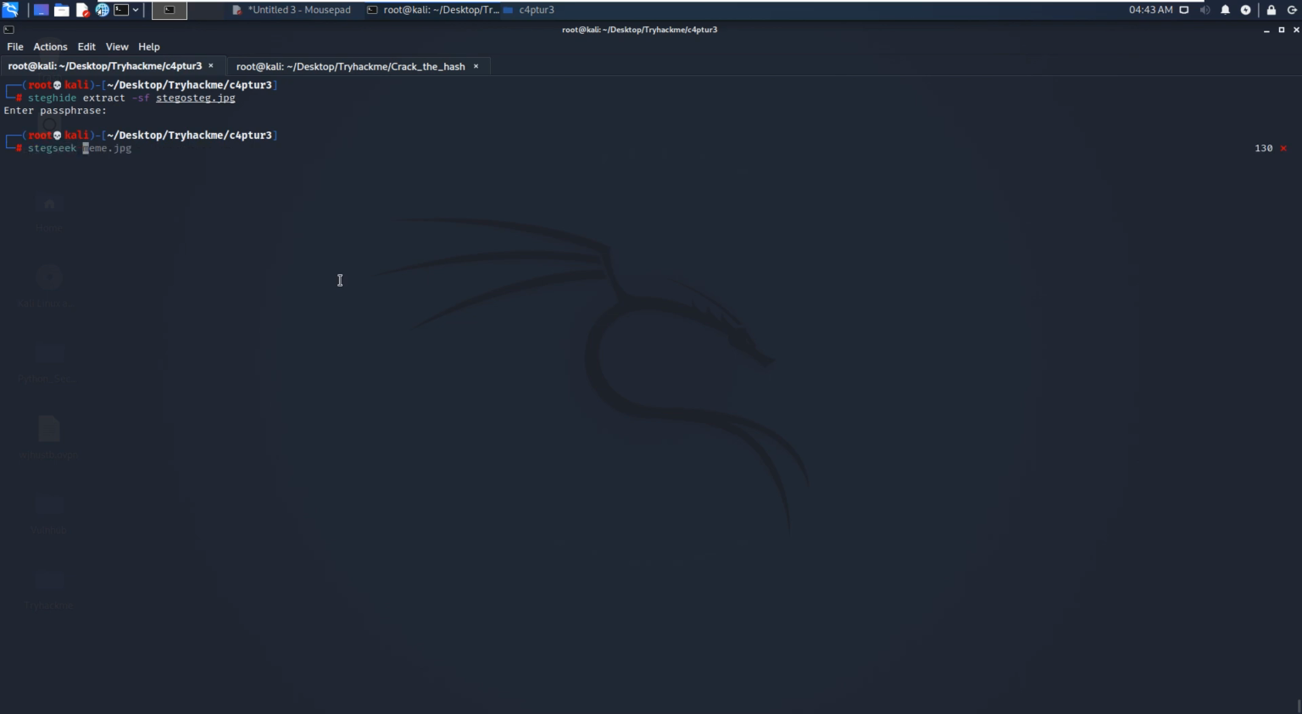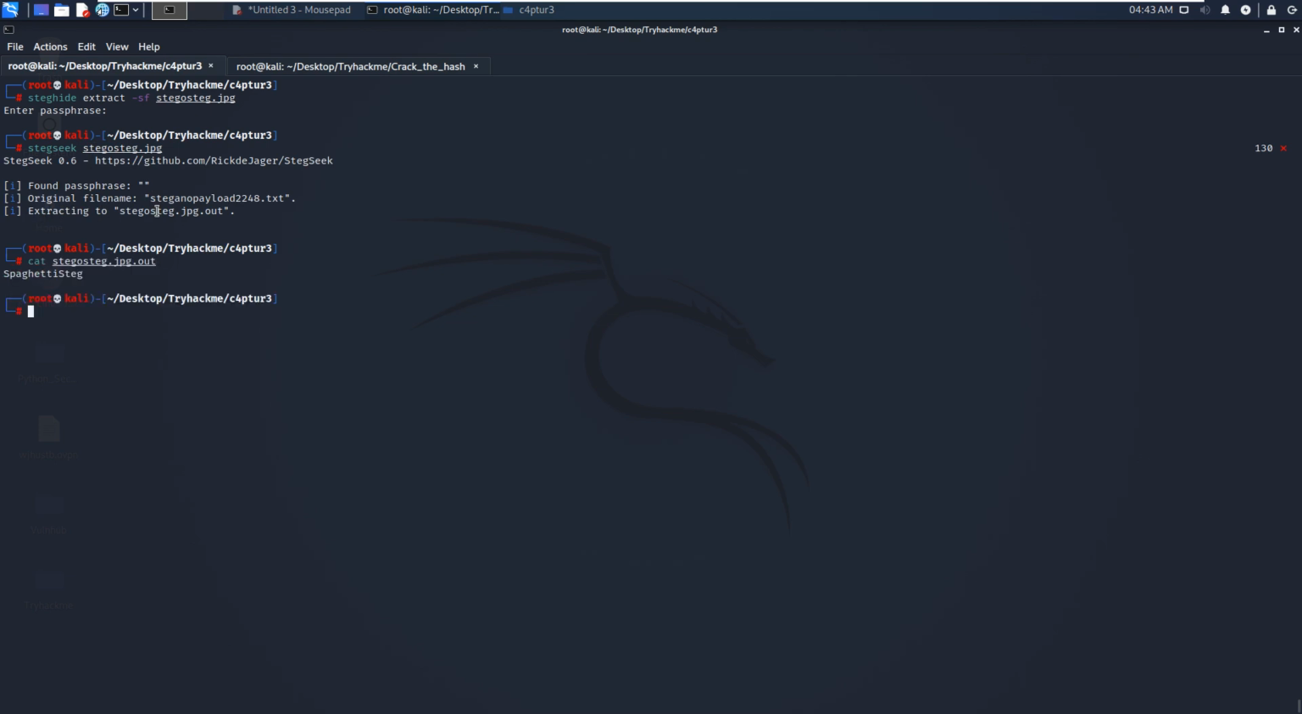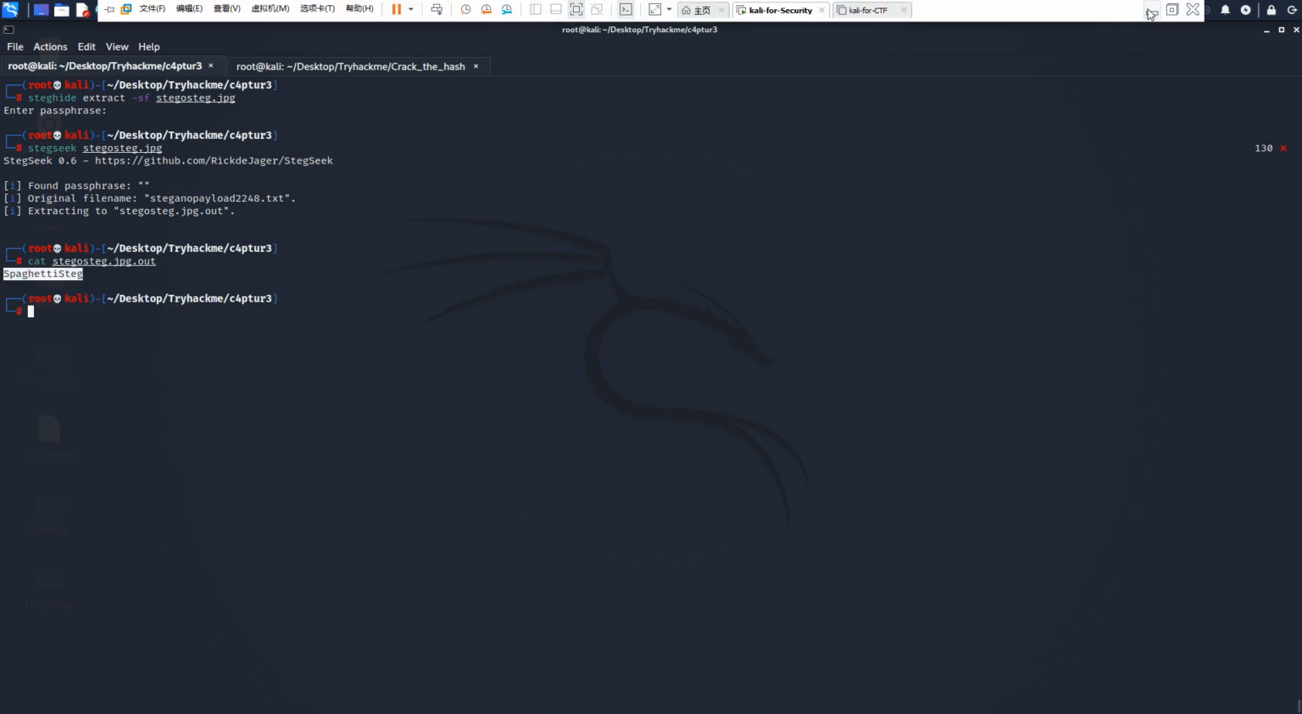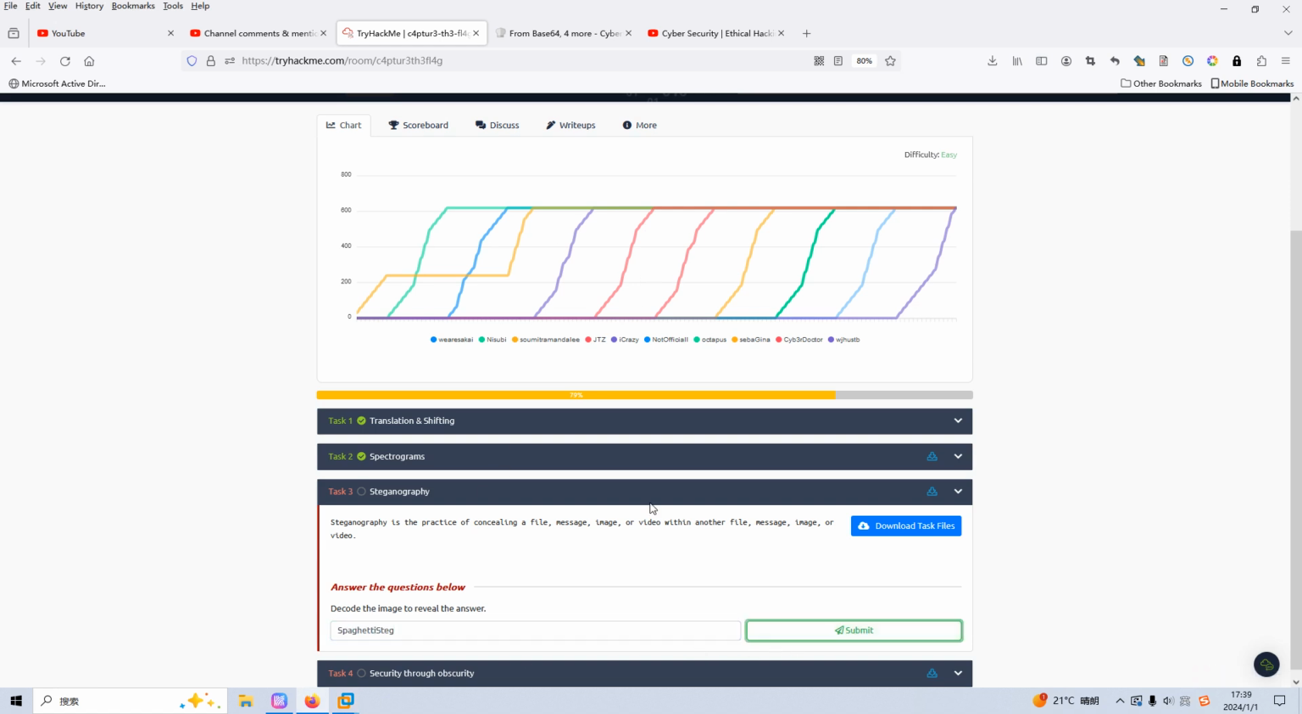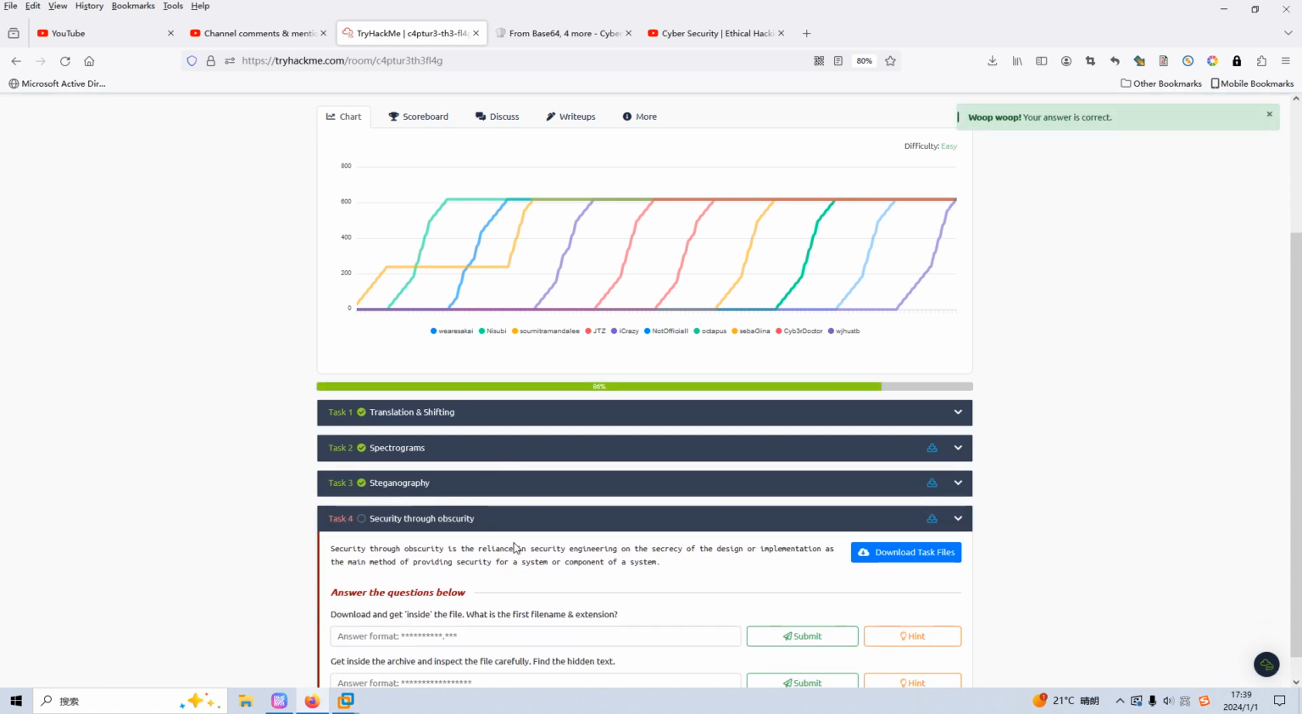I think I've already demonstrated using these two tools very often, right? As you can see, this picture has been extracted to this file. We can cat out this file. And yeah, we got the output. We can make a copy and answer this question. Next, we can go to the last task, and this is security through obscurity. And we have already downloaded the task files.